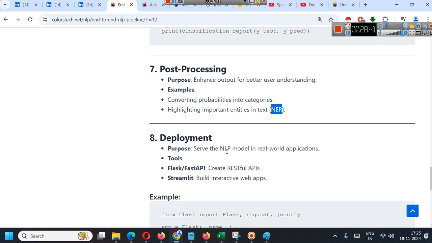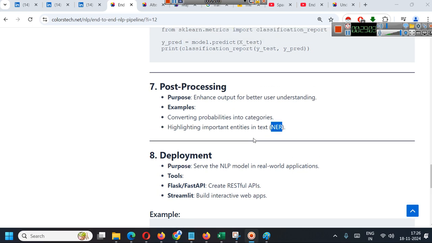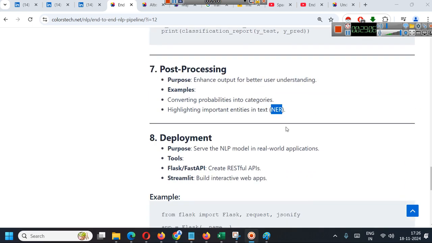Then deployment. So your model is created, and your model is able to process everything. Suppose you have created a chatbot. So you will provide that chatbot somewhere. For deployment, we serve the NLP model in real world applications. For example, this is a simple website which is also deployed, right?